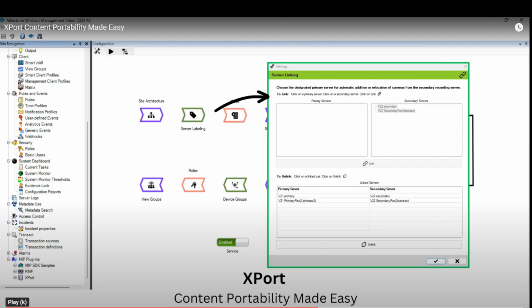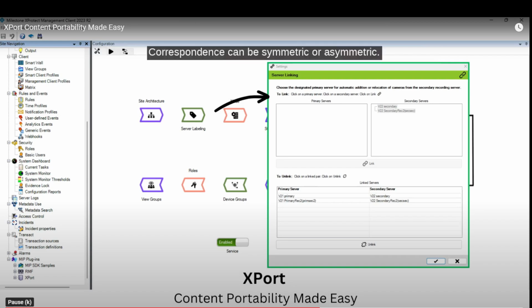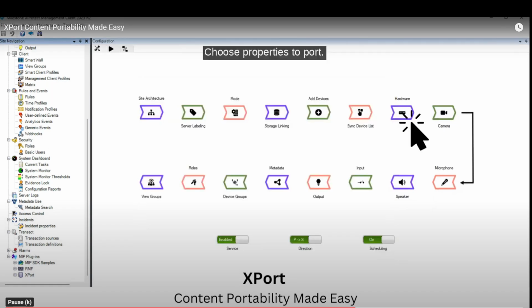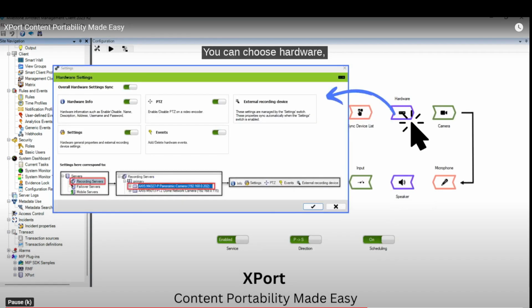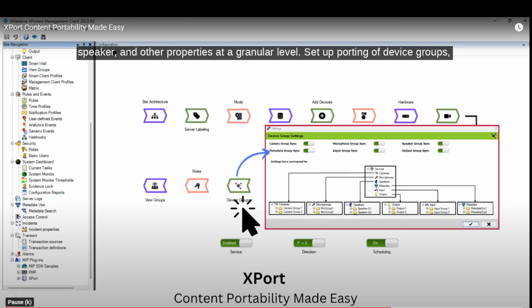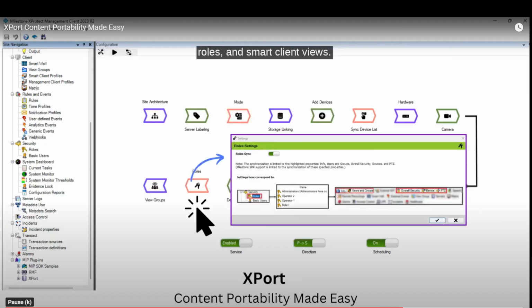Here's another flavor. We don't have to send everything from one site to a new site. So if you have a customer that says, hey, I want to move a bank of recorders or a bank of cameras from one site to another site, I can do that as well. I don't have to do the whole SLC. I can do parts of this SLC and leave the existing SLC intact. Correspondence can be symmetric or asymmetric. Pick devices to port to the new site. Choose properties to port. You can choose hardware, camera, speaker, and other properties at a granular level. Set up porting of device groups, roles, and smart client views.